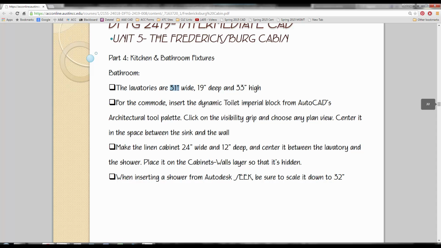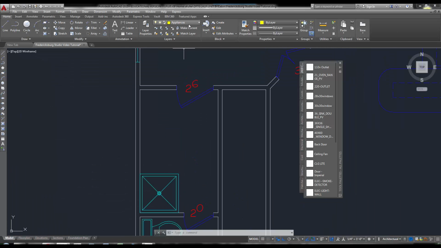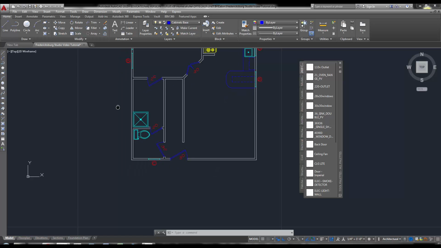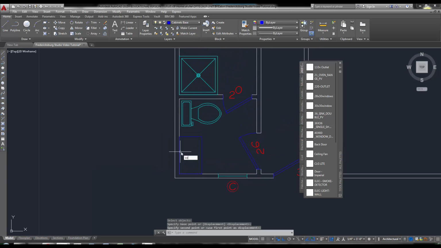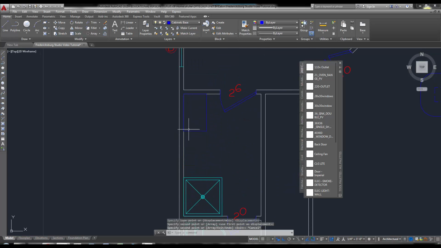So the lavatories are 31 inches wide, 19 inches deep, and 33 inches high. We don't need the height until we're doing our section views again, but 31 by 19, it's a good number to know. So we're going to do first floor. No, this is just going to be a base cabinet. 19 by 31. Move this guy right here. Copy it. Up here.